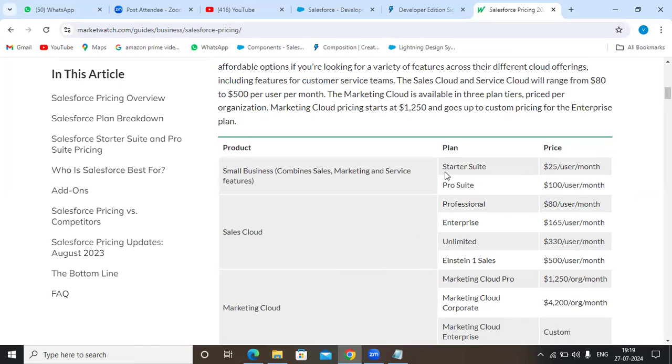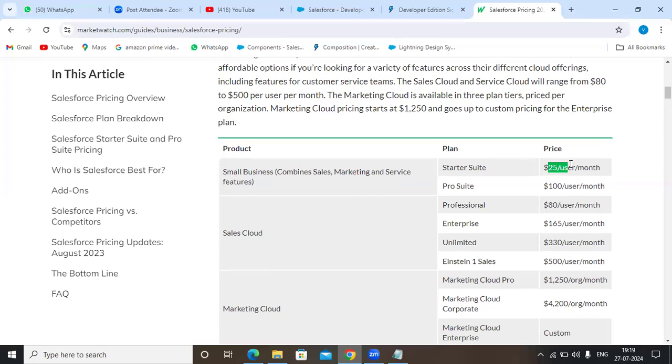Look at this. Starter edition, professional edition, enterprise edition, unlimited edition. Among these editions, which one is more expensive here? Unlimited. How much do you need to pay? $330 per user per month. Understand everyone? And coming to enterprise edition, $165 per user per month. Professional edition, $80 per user per month. Starter suite, $25 per user per month. Understand?